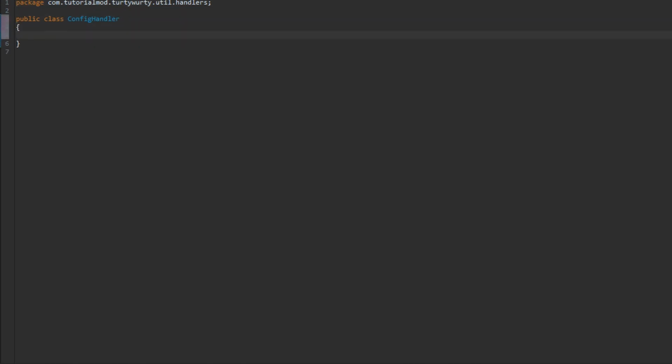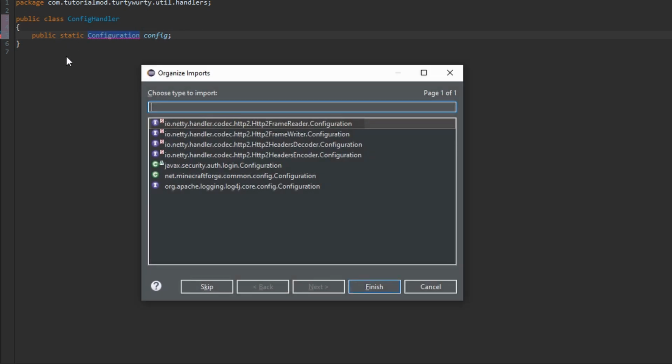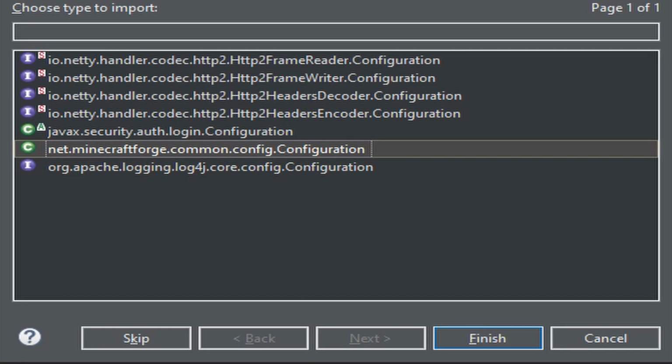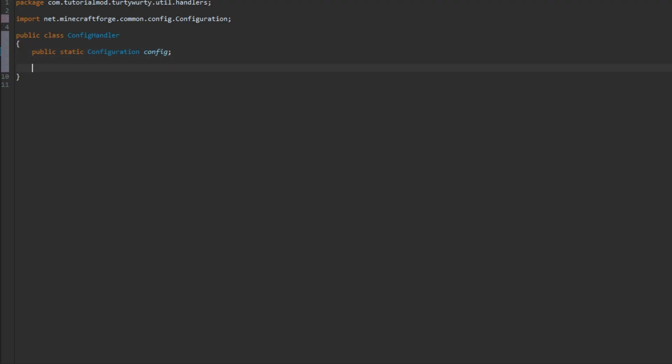In here we want to create a public static Configuration, and we're going to call that config. Just import this from net.minecraftforge.common.config. Next we're going to need to define some variables. These variables are going to be the IDs that we want to change. First let's actually create the init method.